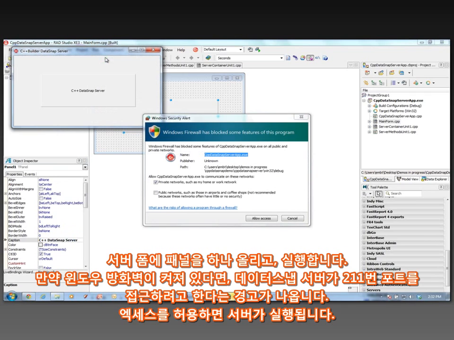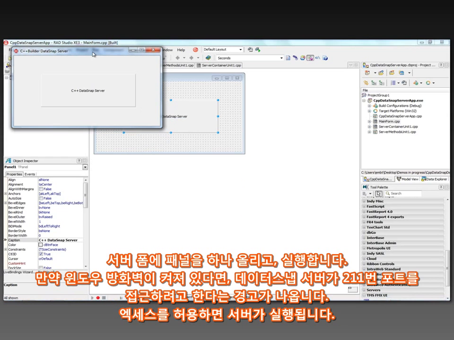Now, first thing, if you've got Windows Firewall turned on, you'll see this message come up because your DataSnap server is trying to access port 211. It tells you the name of the application that's trying to get control, and you can choose to allow access. And now my DataSnap server is running.